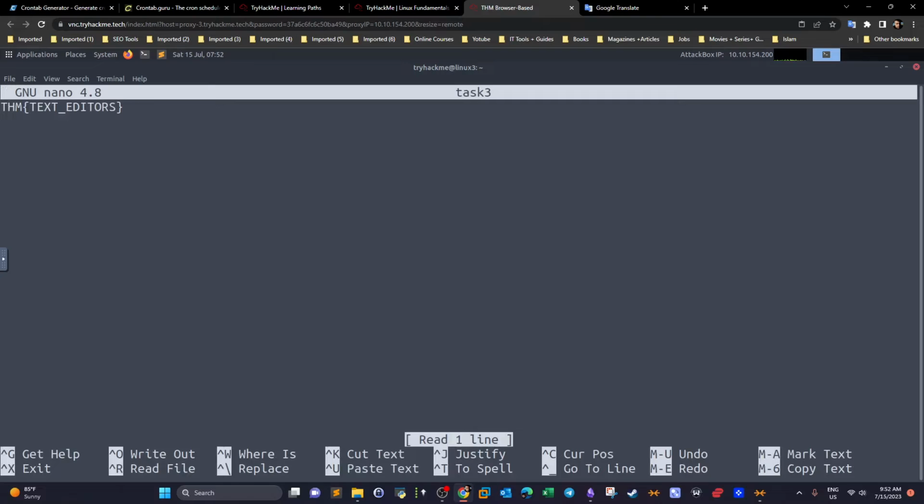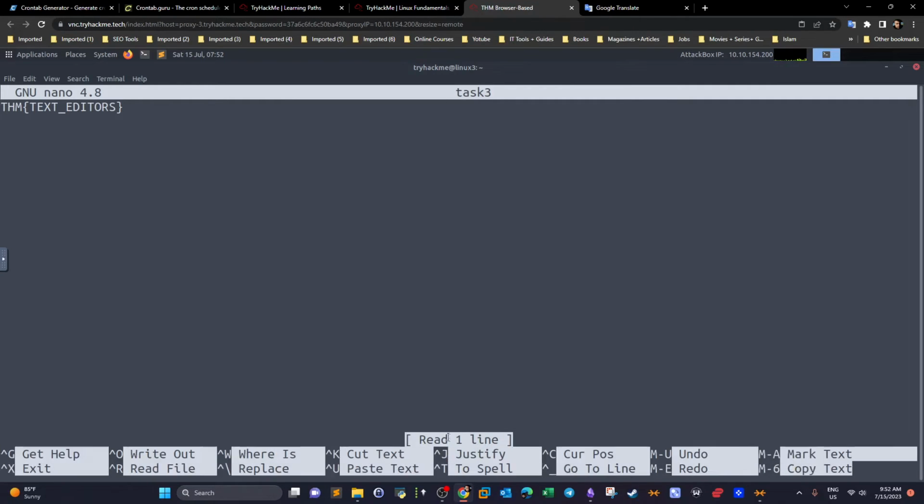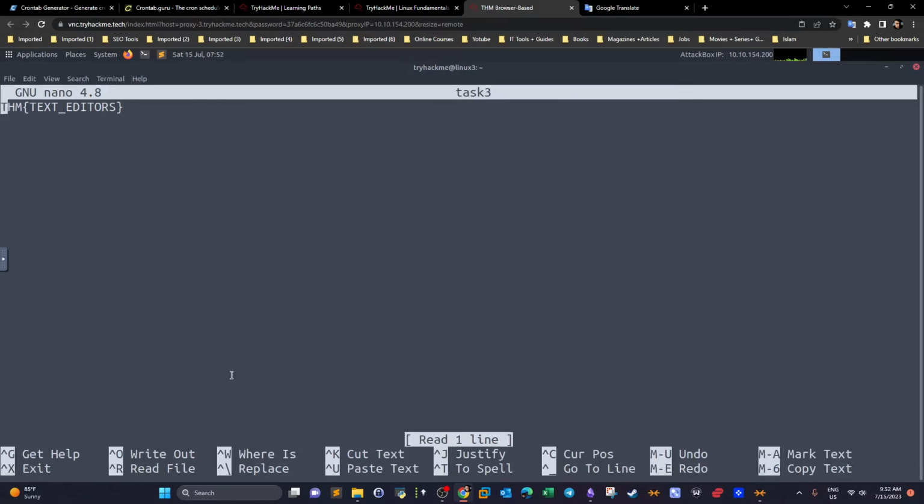Alright, Nano is very simple to use. Let me tell you why. Because as you can see here, all the controls are mentioned down here. And you might be asking, what is this caret? The caret here stands for control. So if you want to execute one of these commands, you're going to use control coupled with the corresponding letter.